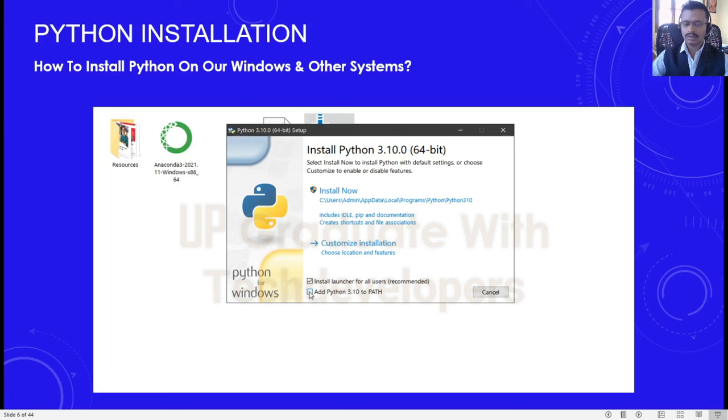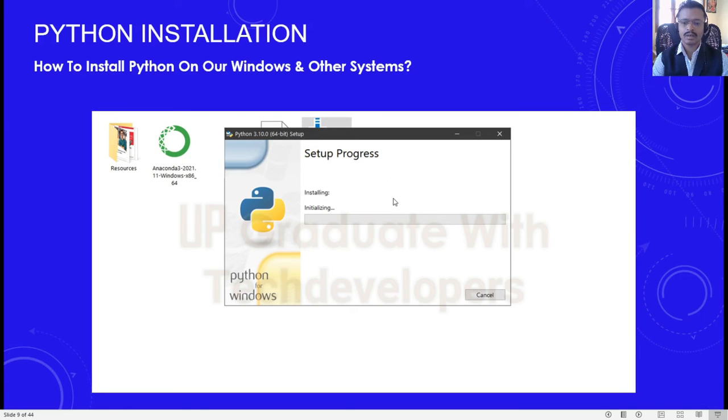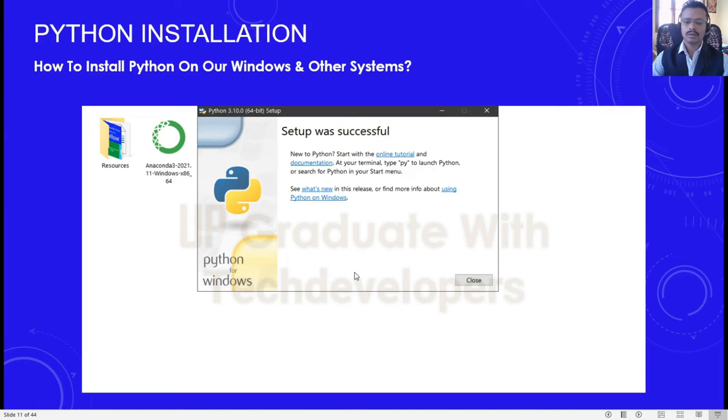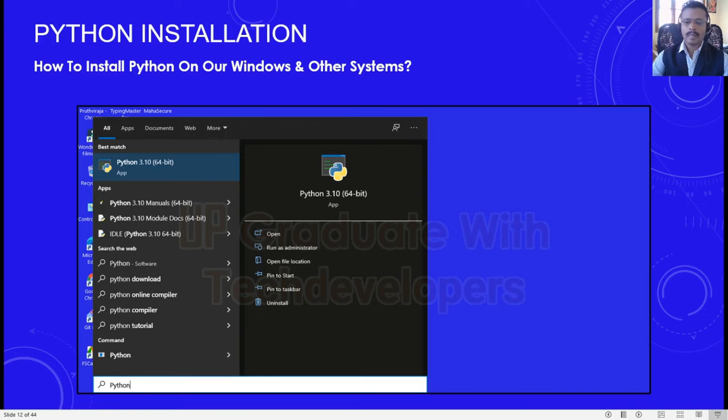And then click on the install button. The installation will begin to install the software. Wait for the few minutes. Once the installation completes, you will get the dialog box with successful installation message, and then close the wizard. Next, go to the Start menu and then type Python. If the software has installed successfully without any errors, you will see Python application and its editing tools.